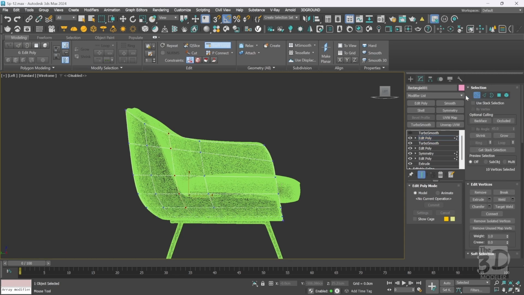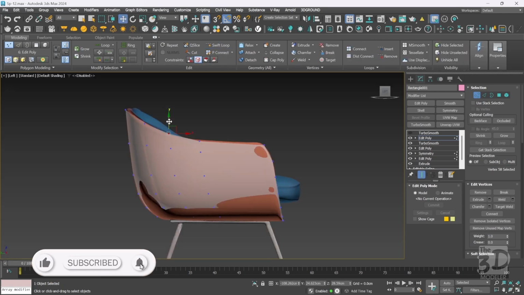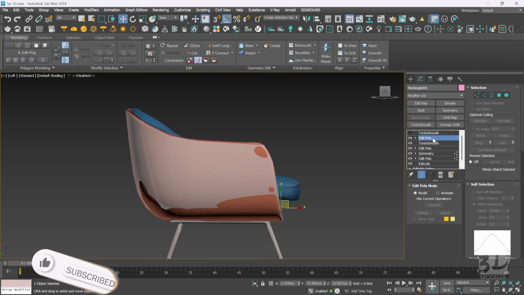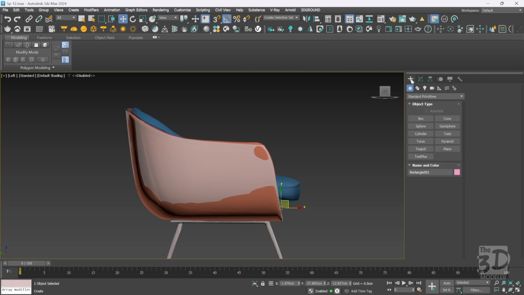Now back to the vertex mode, enable constraint to edge and disable the swift loop. And now let's adjust the position of this vertex here like this, and now let's enable our turbo smooth. And as you can see, we have finished modeling the curvature of the arm of the sofa.